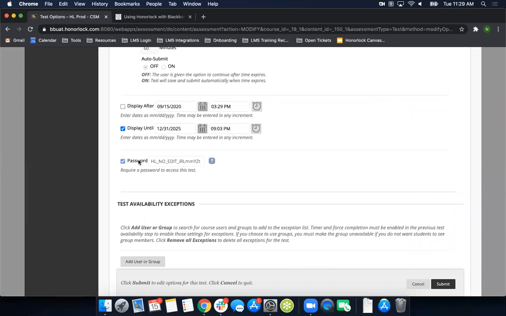This password reads as HL no edit followed by a series of characters. We were trying to give you a little hint with this no edit text in that this password is automatically generated and attached to this quiz when you enable Honorlock for the quiz. This password is required by Honorlock in order to proctor this Blackboard exam. So it's important, three things that are important for the password.